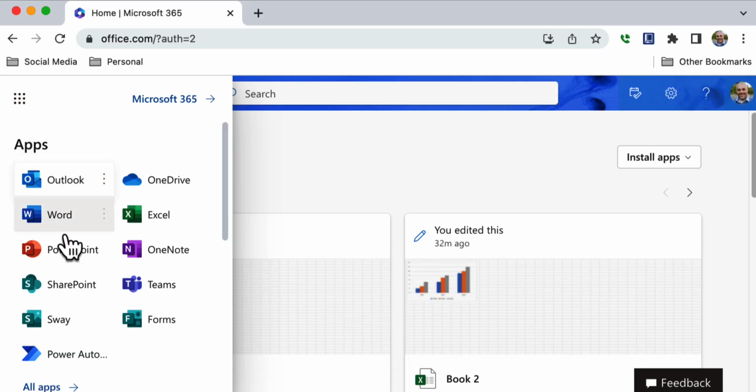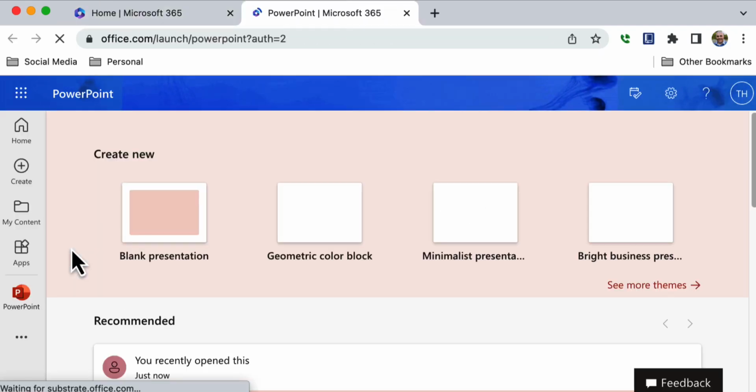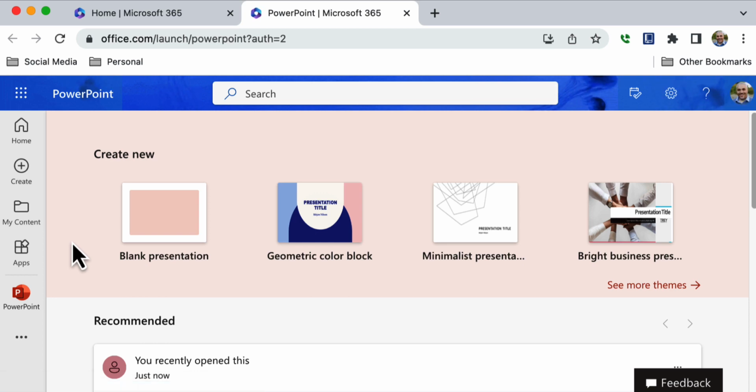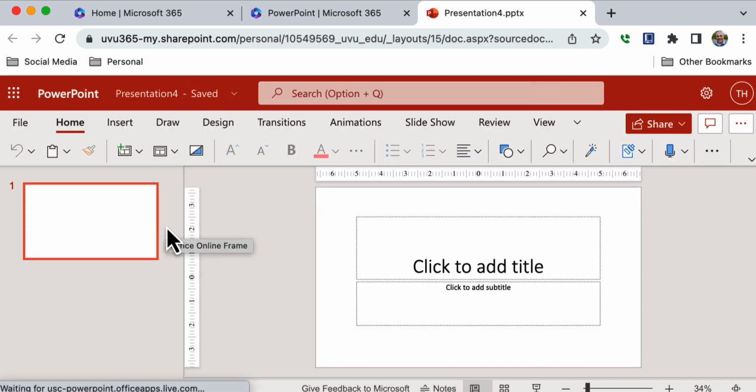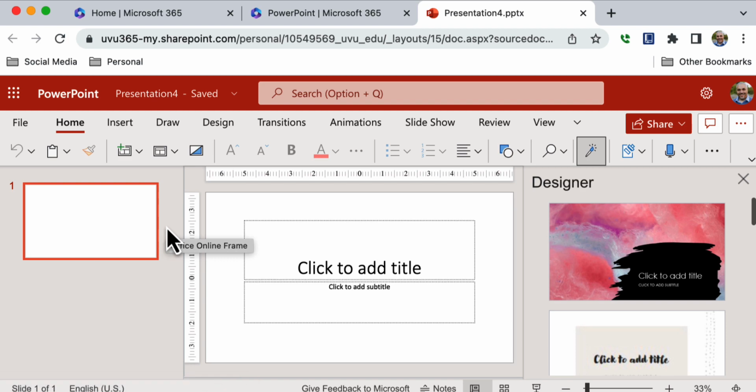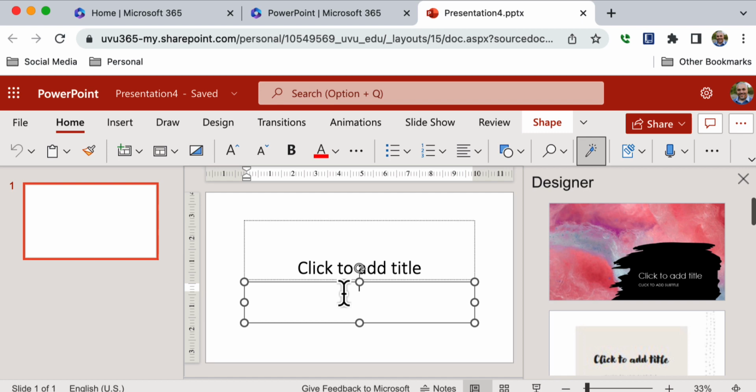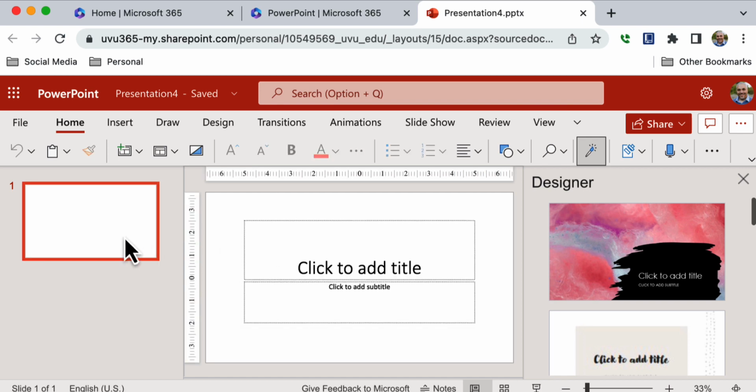Once I've logged into office.com, I'm going to go ahead and go to PowerPoint. Once I've gone to PowerPoint, I'm going to select Blank Presentation. And you'll see the first slide available for editing. And you can click on it and easily go in and put in whatever you like.